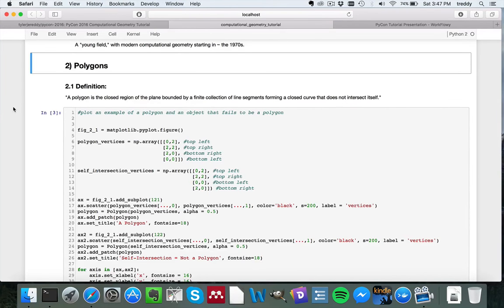So let's jump into the topic of polygons and start off with the definition. Now, I think polygons fall into this category where it's sort of like you know it when you see it. You know what a polygon is just by looking at it. And actually, the precise definition of a polygon is controversial, believe it or not.